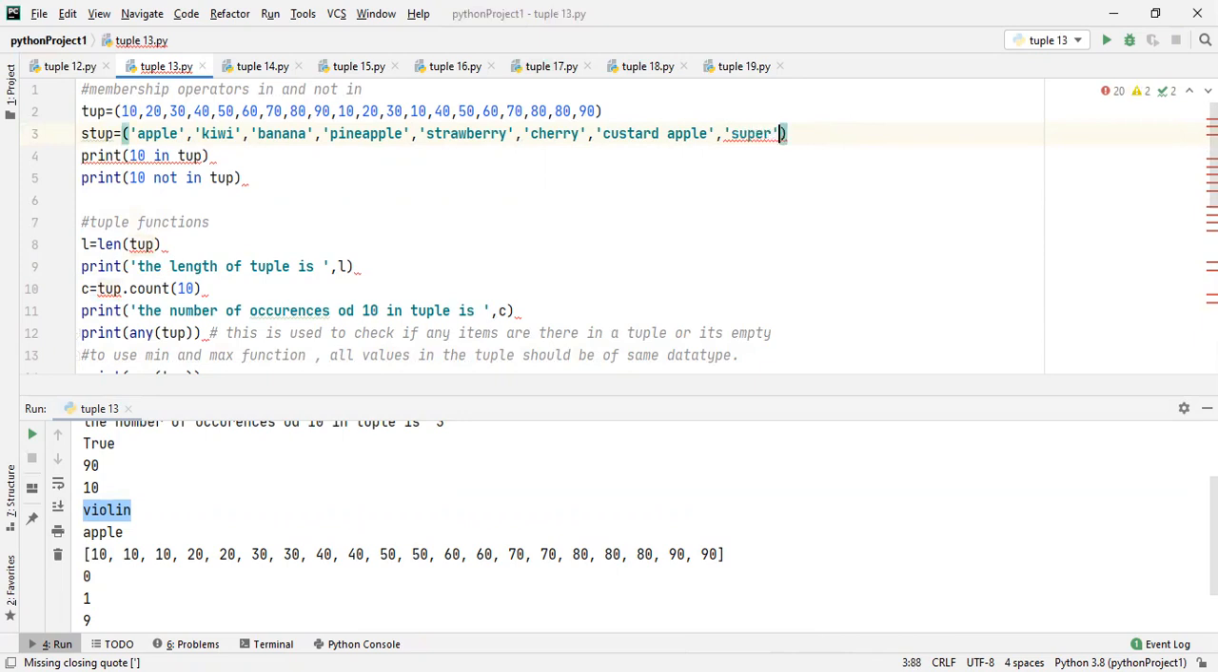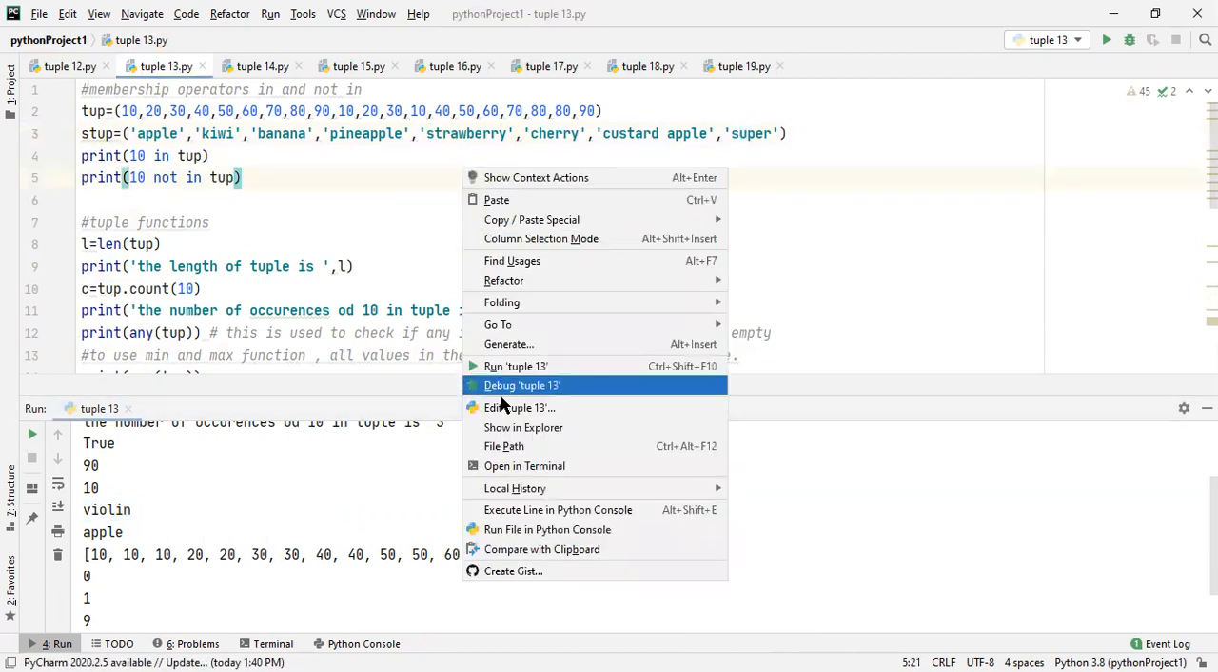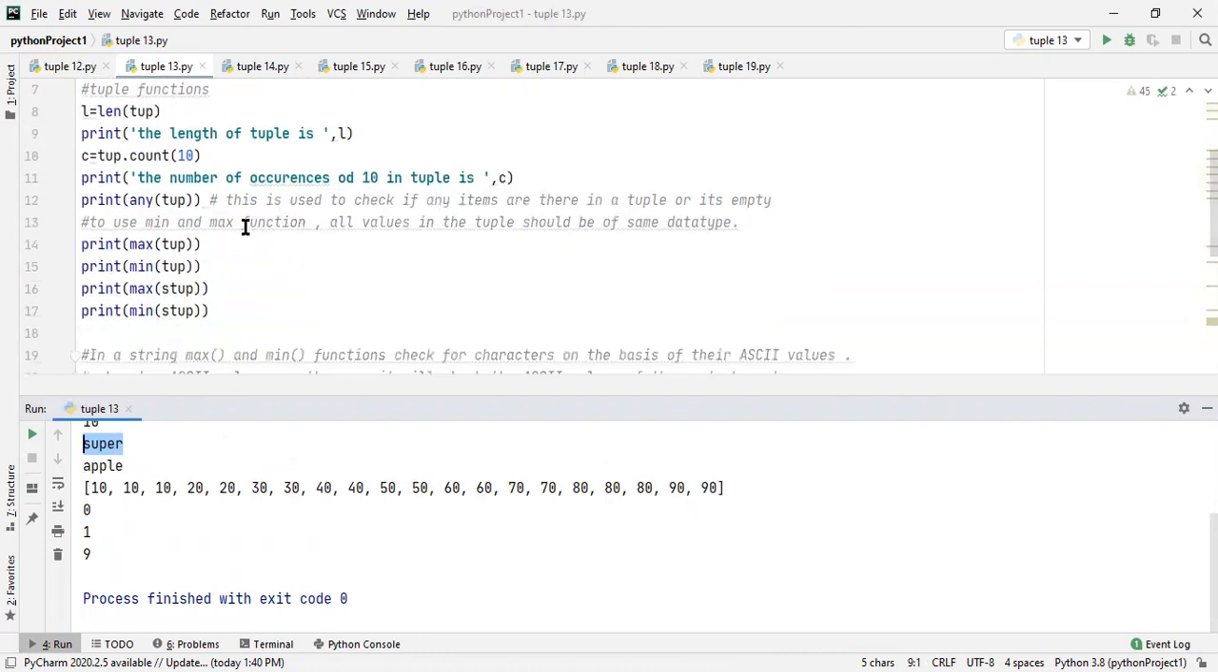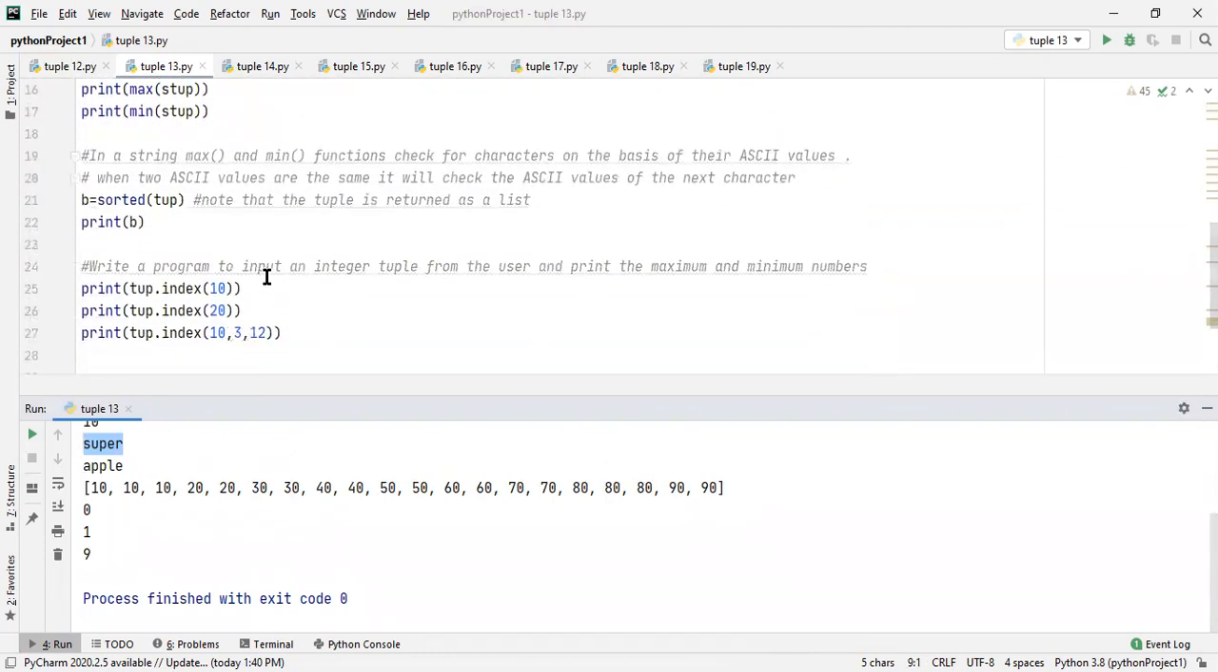Super. The reason I took super is because S and S will match. S is the highest right now because I've removed violin. And T and U, over here, U will win. So I think I should be able to see super over there. Super. Okay. So this is how max and minimum work with a string. In a string, the maximum and minimum functions check characters on the basis of their ASCII values. When two ASCII values are the same, it will check the ASCII value of the next character.